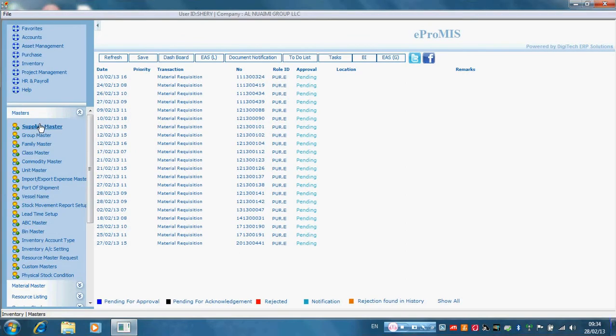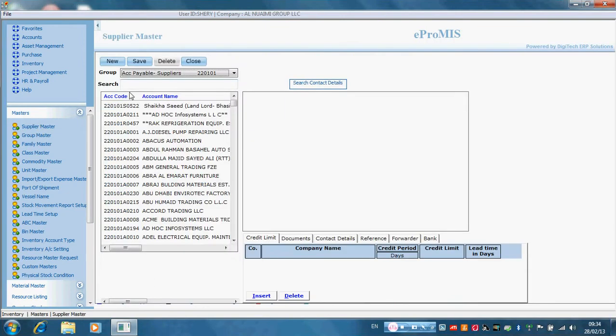There we can see the supplier master, the group master, and everything related to the supplier master. We can start with the supplier master. The supplier master is where we are adding the supplier's details over the column. There are two predefined groups at the moment. One is account payable suppliers, which we are using generally, and the next is account payable subcontractors.